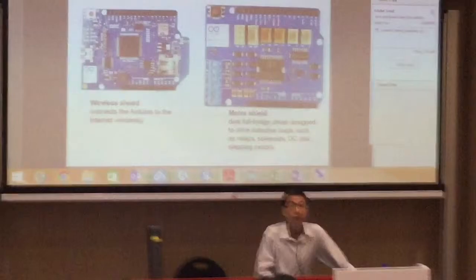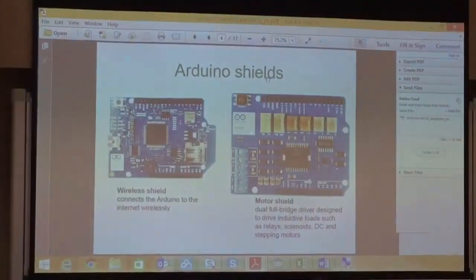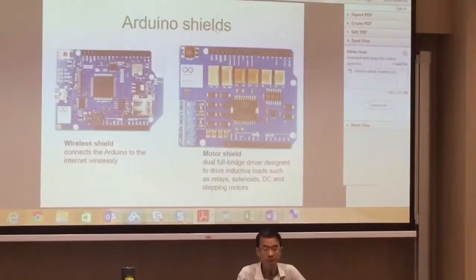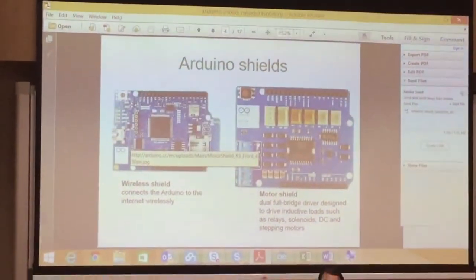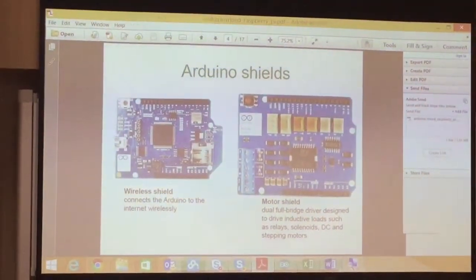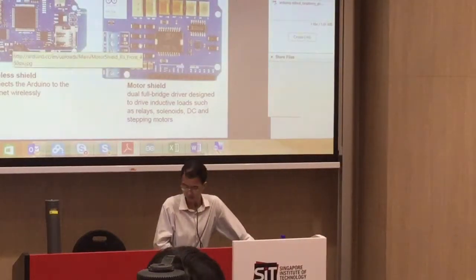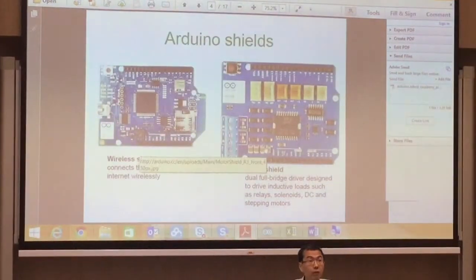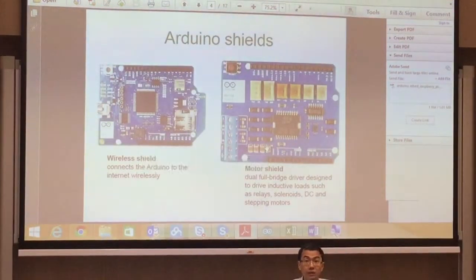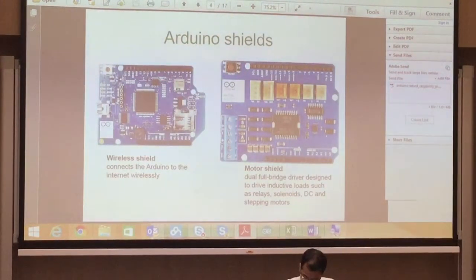If you want to have these functions, you can buy the additional shield board, right? Then you can plug it in with the Arduino board. Then you can have the additional functions. That's a very smart way to expand your functions. So this is the wireless shield you can buy, and you have these motor shields to control motors.